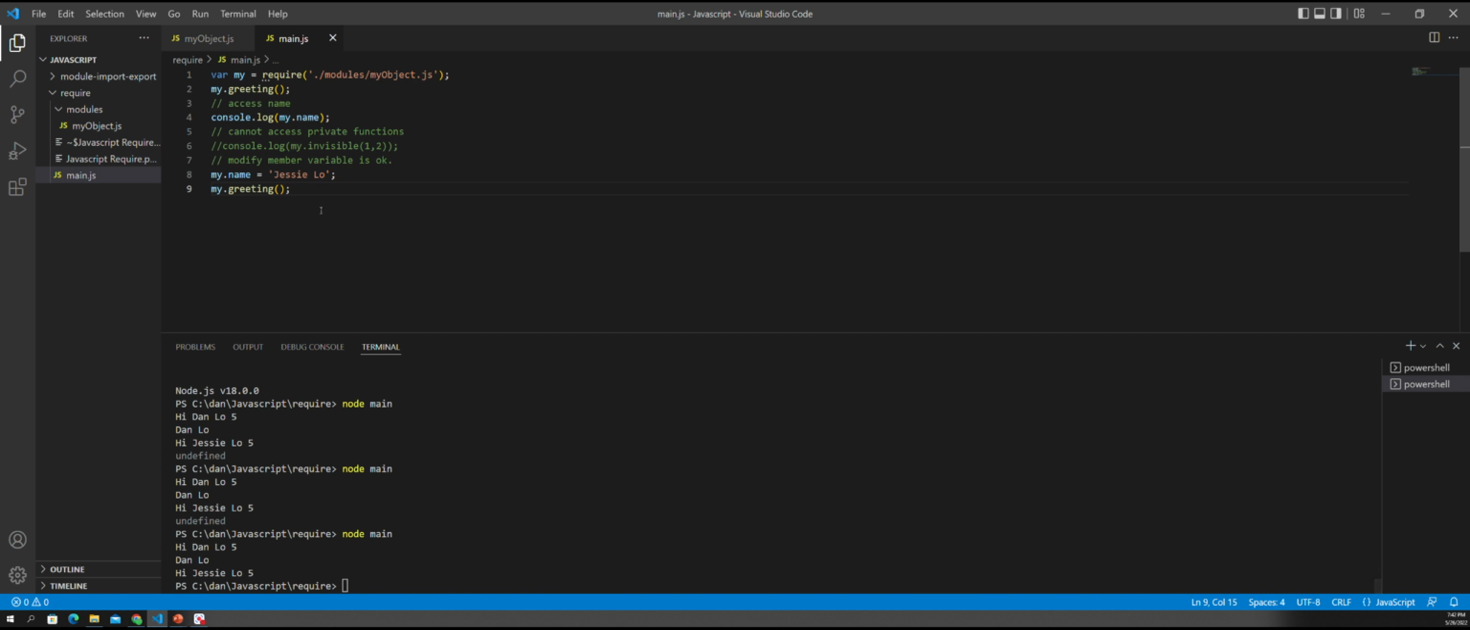So after I change the name, if I require again, and I assign it to another variable, here's require modules my object.js. You don't need to put js actually, it's added automatically. After that my.greeting, and see what happened.